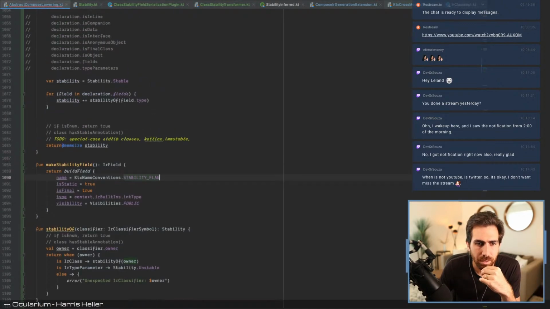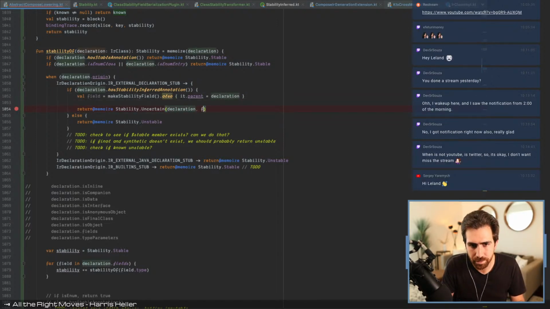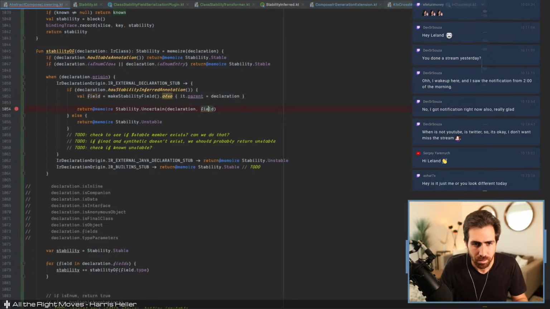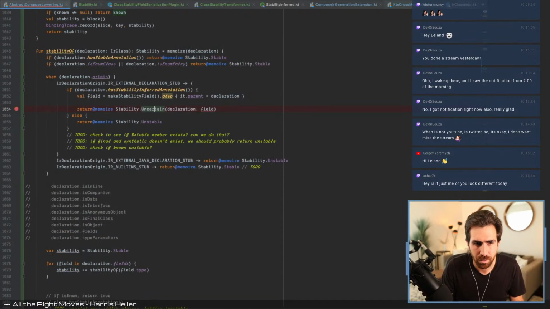And then in here, what I can say is val field equals make stability field. And I can have the parent of it be this class. And then now I can pass this into here. I guess I made it a symbol, but maybe I should just make it a field. Okay. Does that work? Yeah.